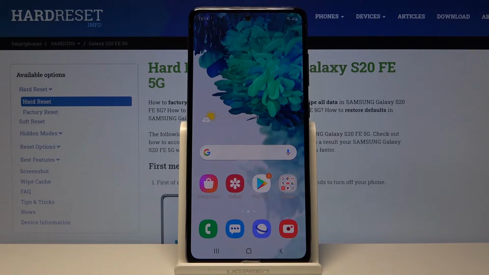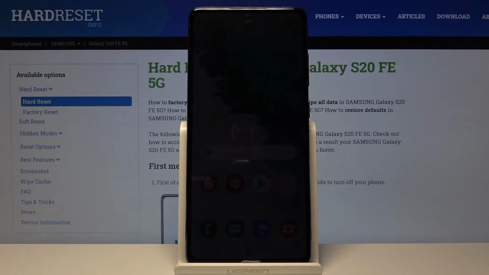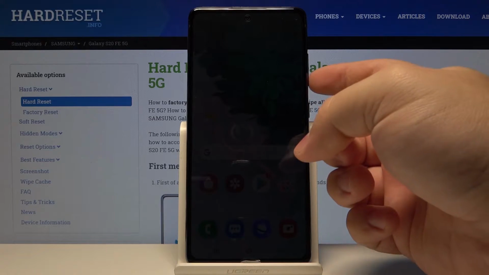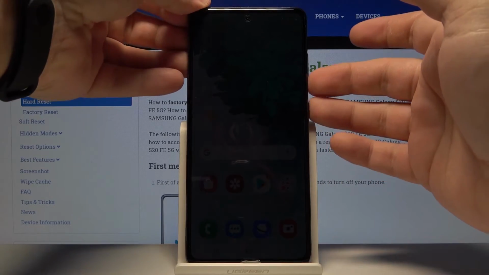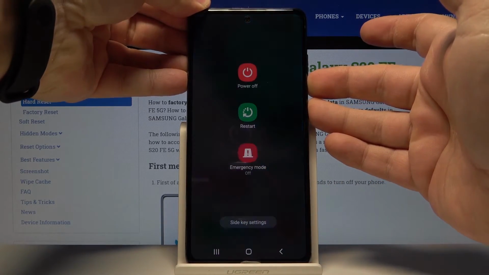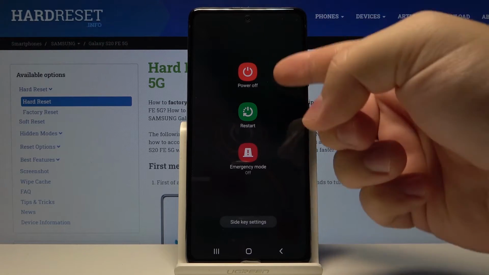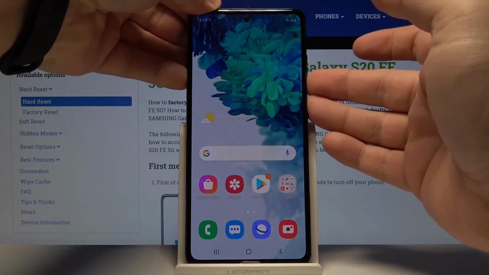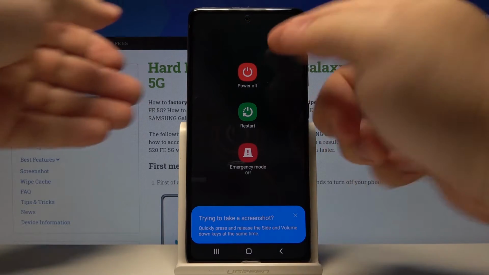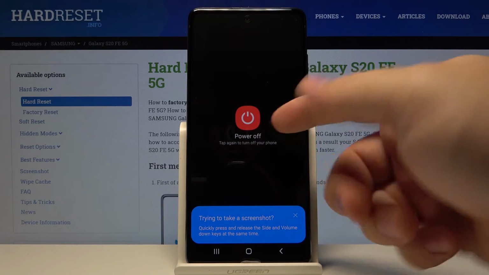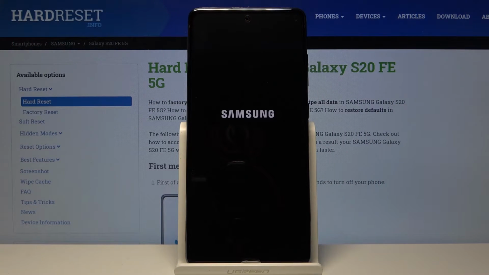First, we need to turn off our device. To do it, let's press and hold the power button and volume down button together. When this menu appears on the screen, tap on the power off option. My bad, I missed it. Let's tap on it, and then tap on it again to confirm.